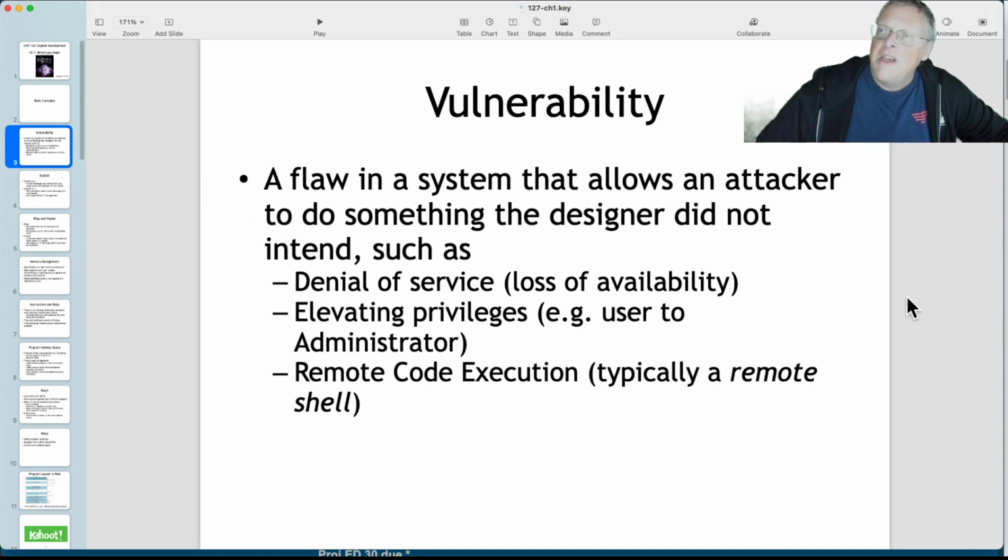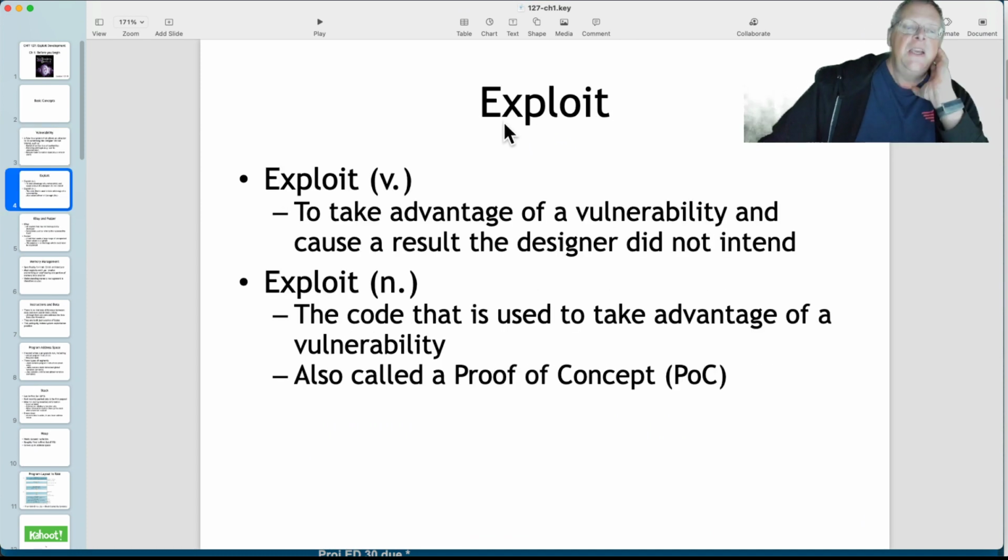So a vulnerability is a flaw in your system that lets the attacker do something they shouldn't be able to do. Like there's some way to shut down the server or render it unavailable. There's some way to elevate privileges to become the administrator without a real administrator login. Some way to execute code which the developer did not intend for you to do. The developer typically only wants you to do certain things, and if you get to do something outside that list, that's a vulnerability.